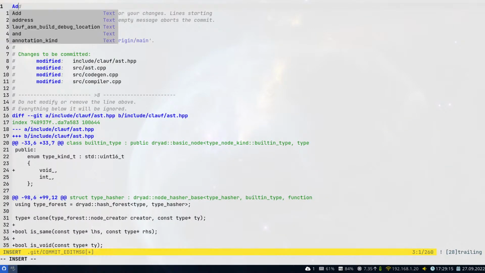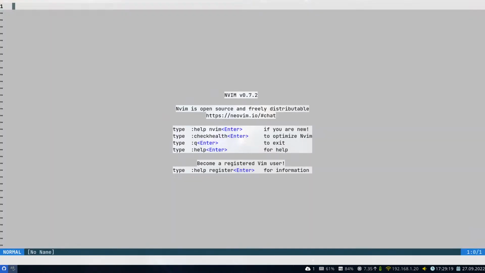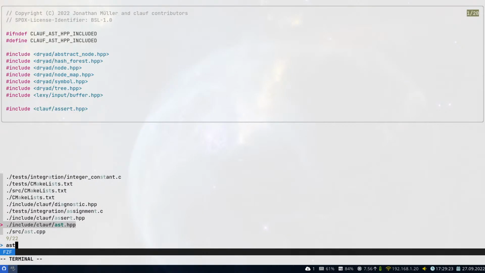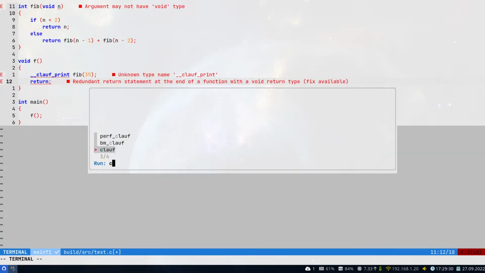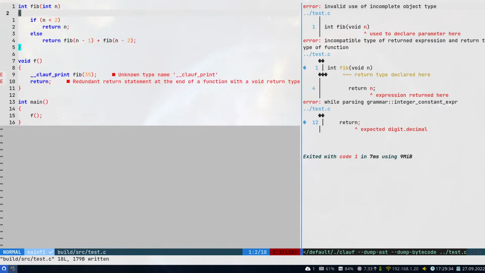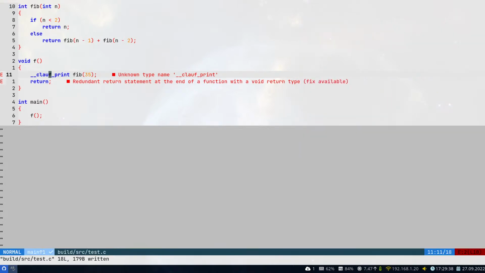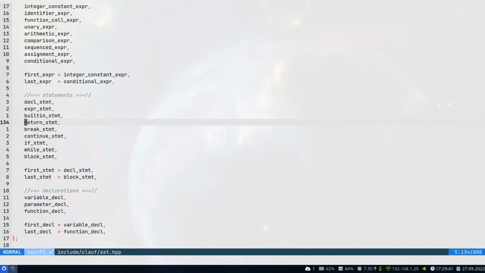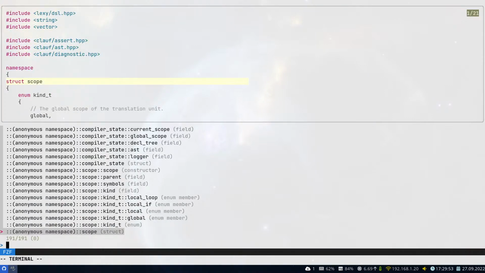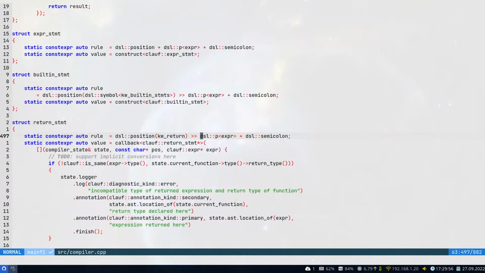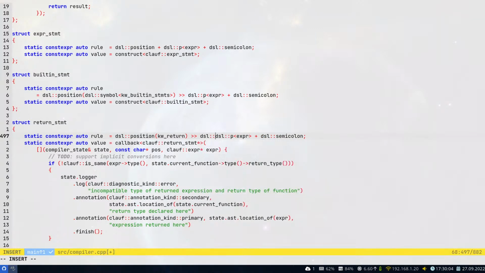Okay, so we've added void. This means that we should then probably also allow this form of return statement: return without an expression for a void function. So when we go to our return statement, expression can be null, I'm assuming. Let's just see what happens. So when we go to the compiler, and we parse a return statement, we either parse a semicolon or we are parsing an expression followed by a semicolon.